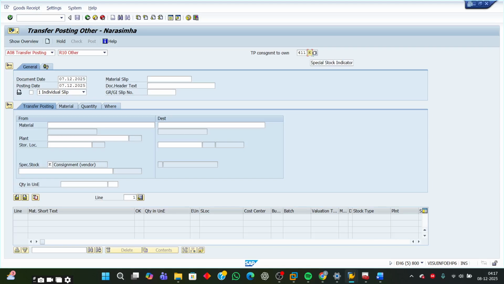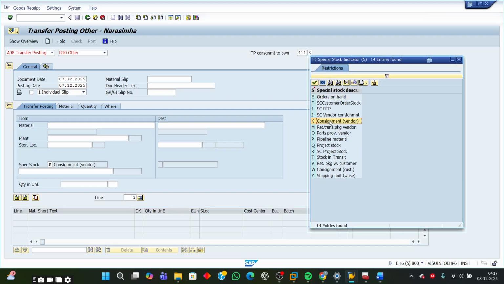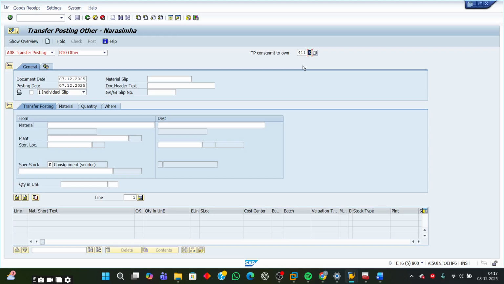And here the special stock category should be K, consignment. So to transfer the vendor consignment stock to own stock, we have to use movement type 411 and special stock category K. Now input the material number. Our consignment material is K-100004. Input the plant, our plant 9110, and the storage location. The destination storage location is also the same, because we are just transferring the consignment stock to own stock. Special stock category is already K here.